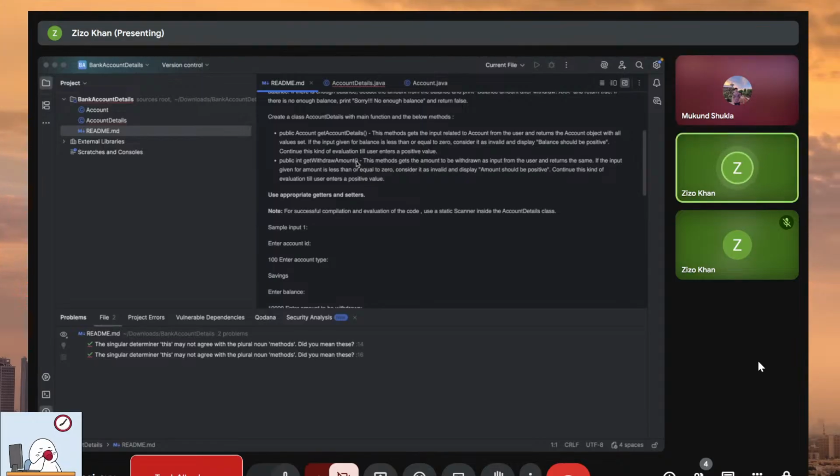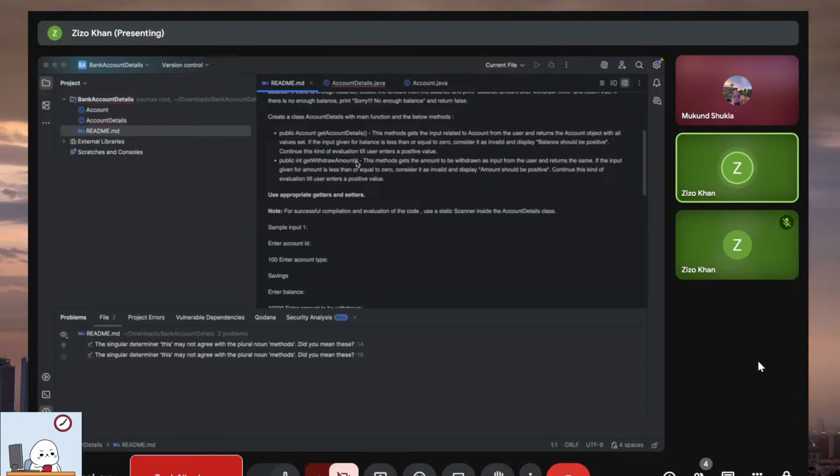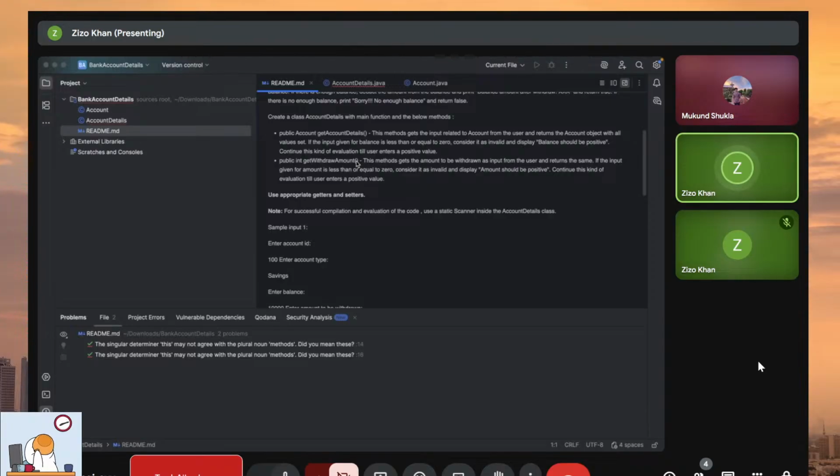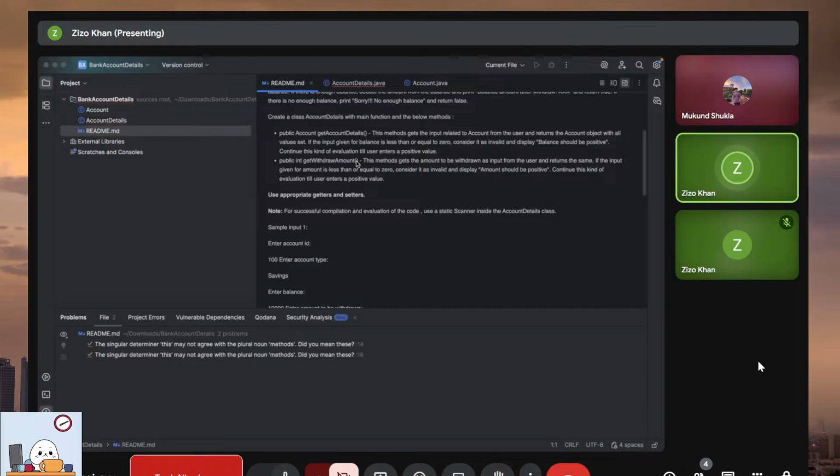Public account get account details. This method gets the input related to account from the user and returns the account object with all values set. If the input given for balance is less than or equal to 0, consider it invalid and display balance should be positive. Continue with this kind of evaluation till the user enters a positive value.